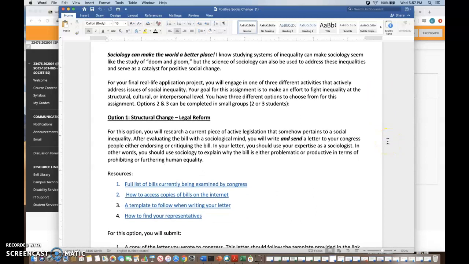As it says here, sociology can make the world a better place. I know studying systems of inequality can make sociology seem like the study of doom and gloom, but the science of sociology can also be used to address these inequalities and serve as a catalyst for positive social change. For your final real life application project, you will engage in one of 3 different activities that actively address issues of social inequality. Your goal for this assignment is to make an effort to fight inequality at structural, cultural, or interpersonal levels.